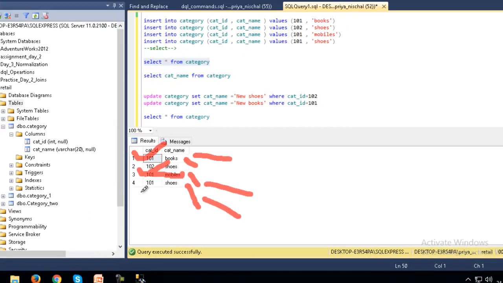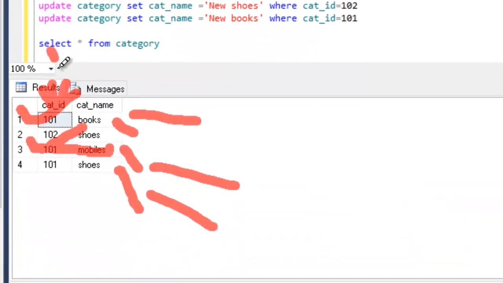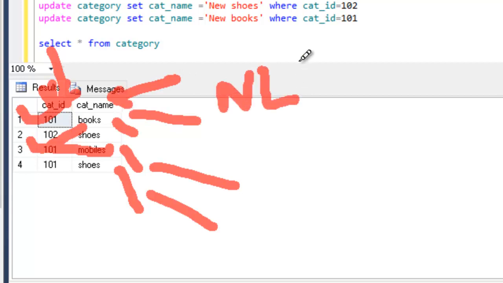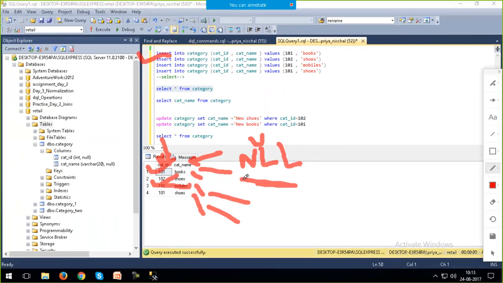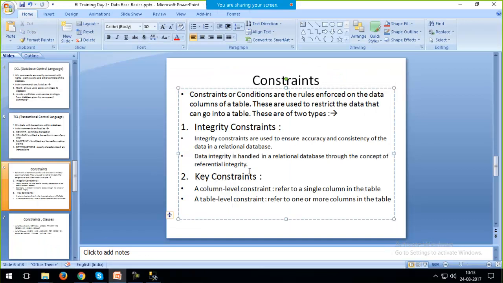We can do one thing. While creating the table, we can write the condition that cat ID must be unique, that the same ID can't be used again. Or for the cat name also, I can add conditions, or I can also add some more columns with the condition that it can't be null, it can't be blank. So many things we can do, and these come under constraints, the conditions which we can set.